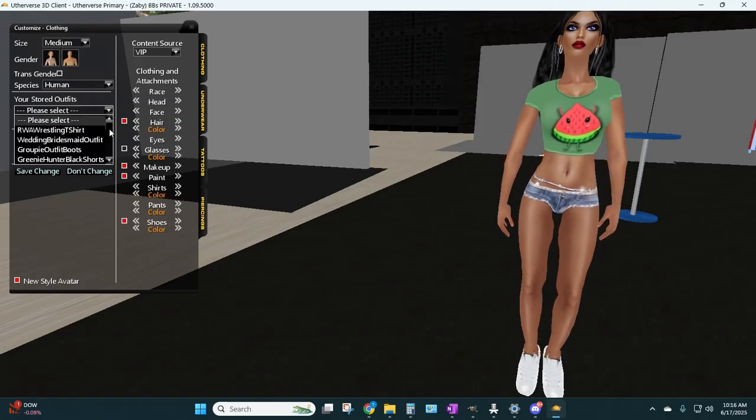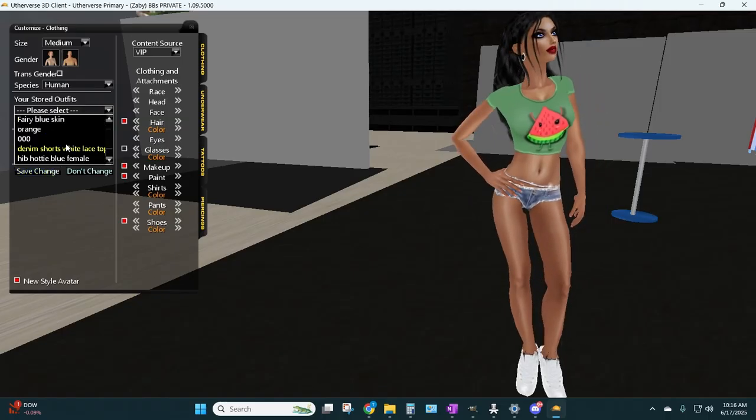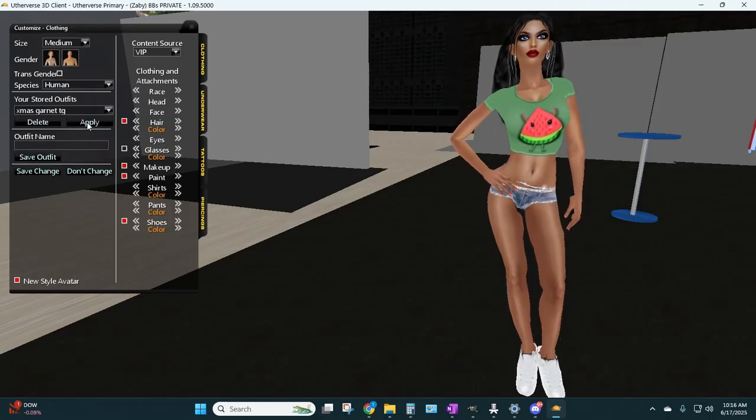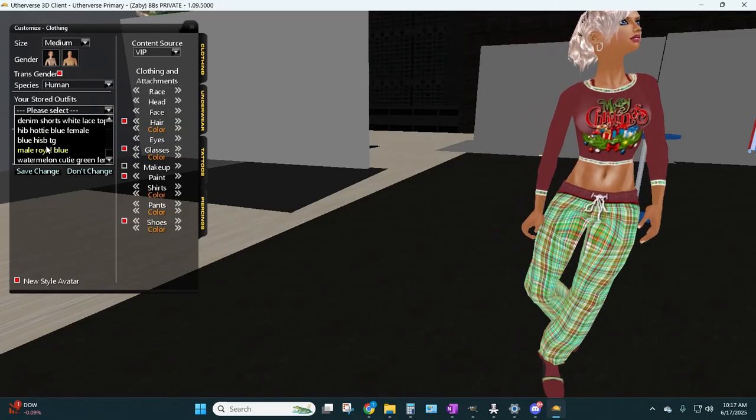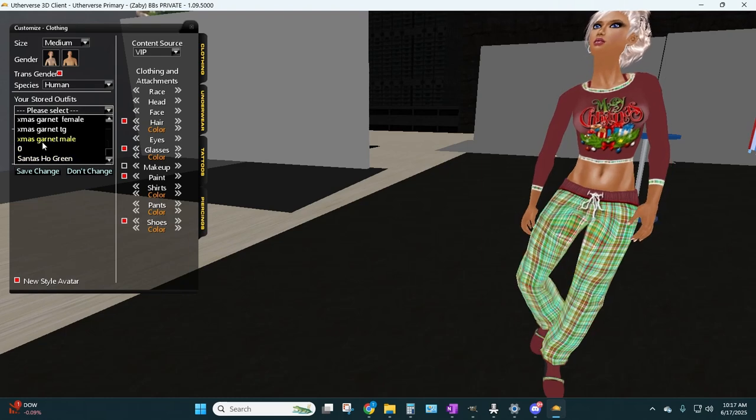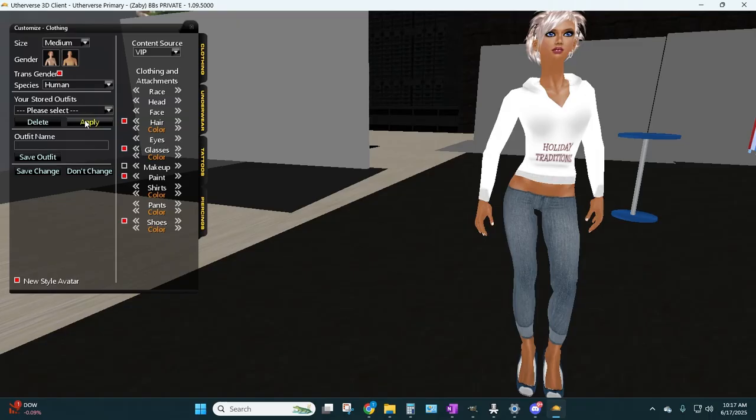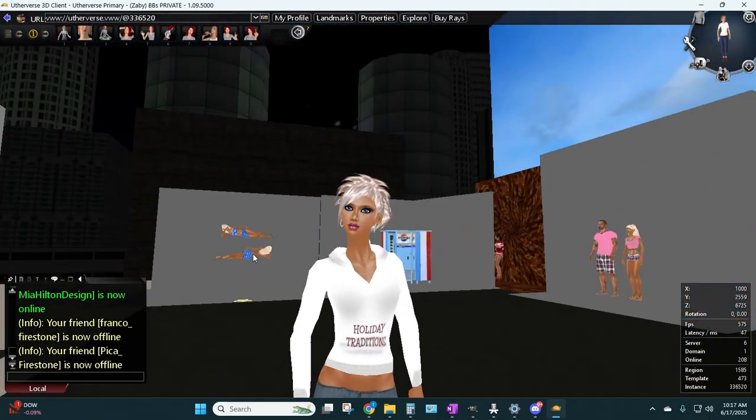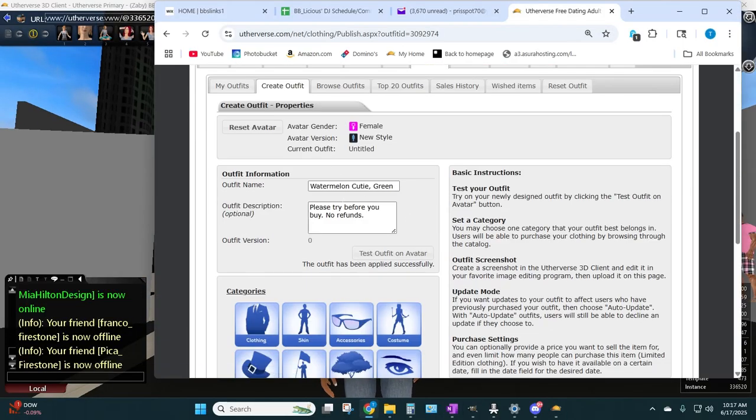So now I want to do a TG version. So I need to find a TG, I need to get my TG Avi. Let's see. I really want her to be wearing some denim shorts, but that'll work. Alright. So this is my female version.